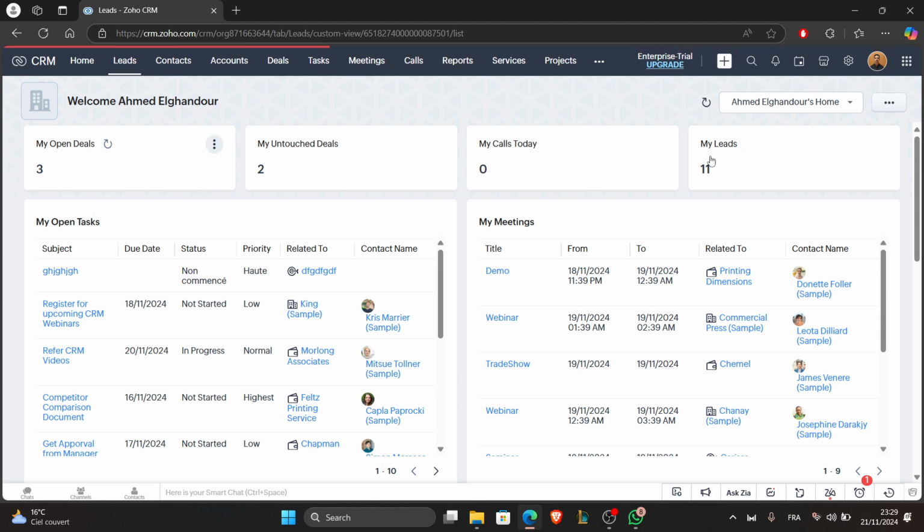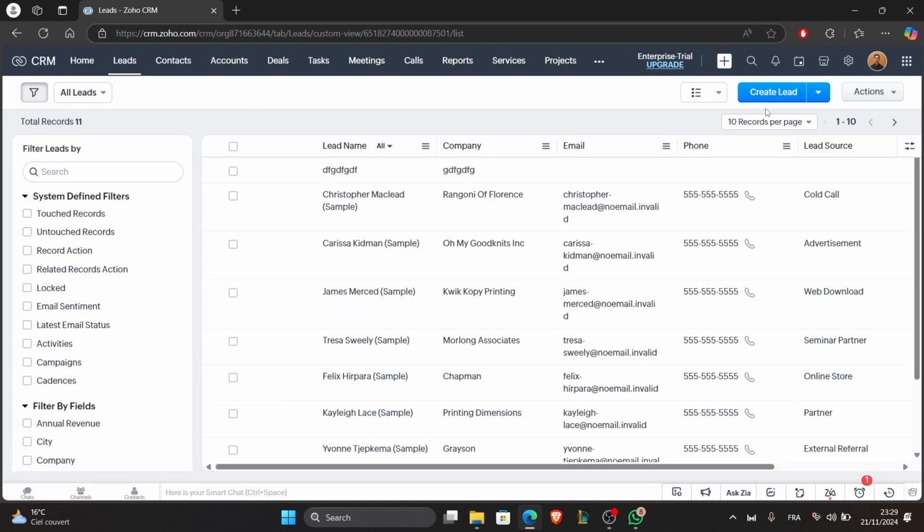Click on Create New Lead. Let's wait for it. Yeah, let's click on this button, this blue button right here. Create a lead.